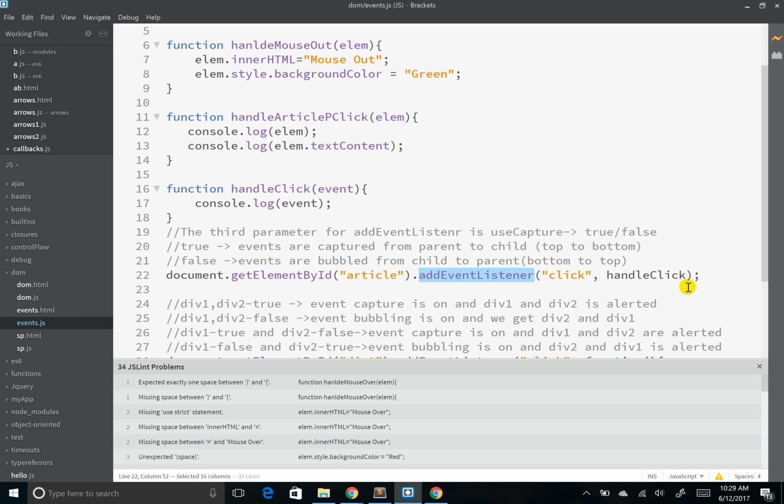So this addEventListener method actually takes another parameter here. That parameter is a true or false parameter. The property is called useCapture. You can set that to true or false. We'll talk about what that capture actually does. So for now, let's say that when I click on it, I'm going to execute the function handleClick, and then I'm going to log the event.